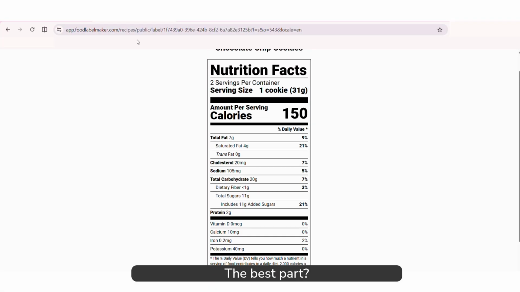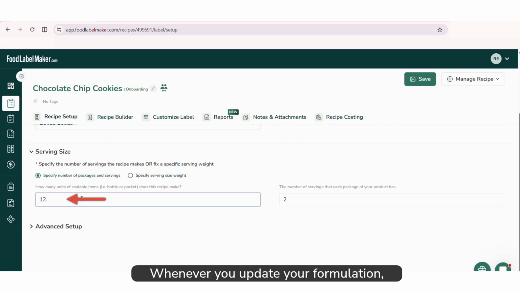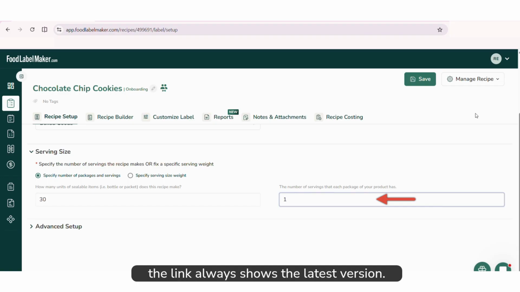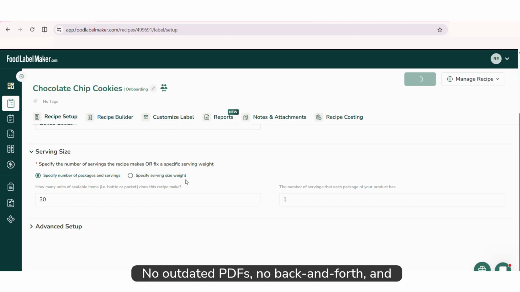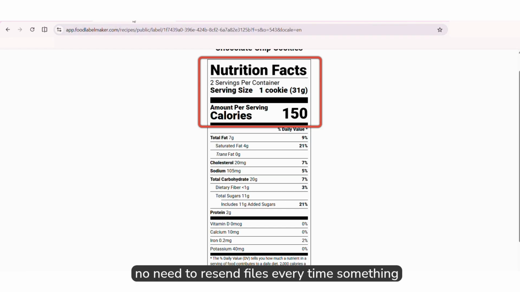The best part? Whenever you update your formulation, ingredients, serving size, or nutrition facts, the link always shows the latest version. No outdated PDFs, no back and forth, and no need to resend files every time something changes.